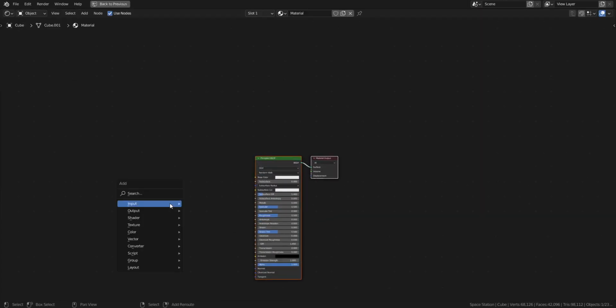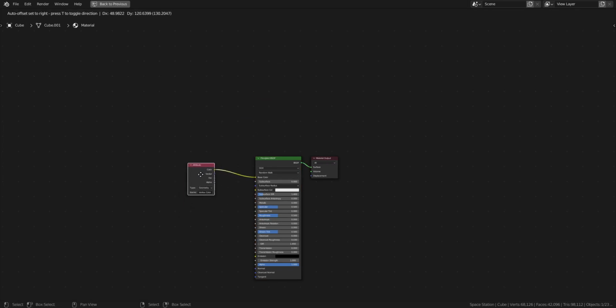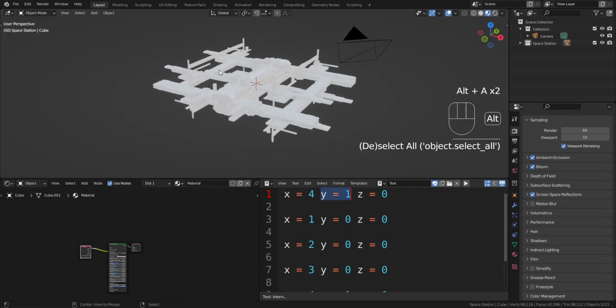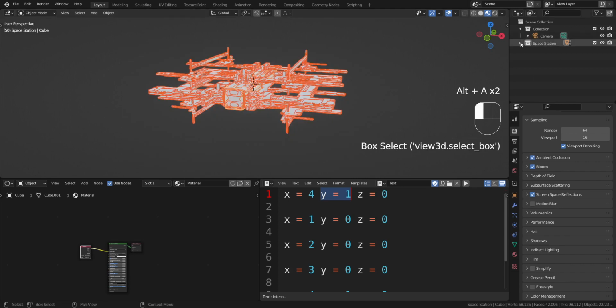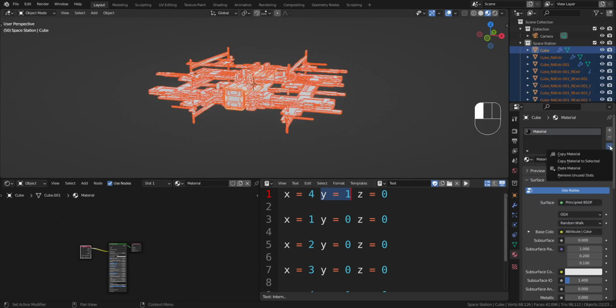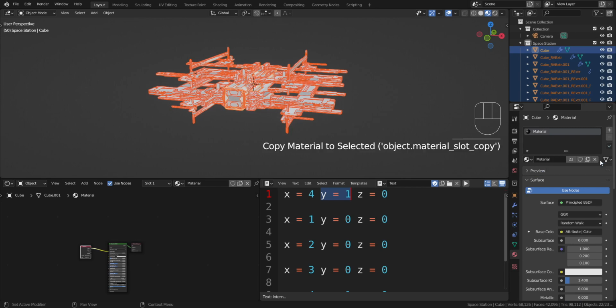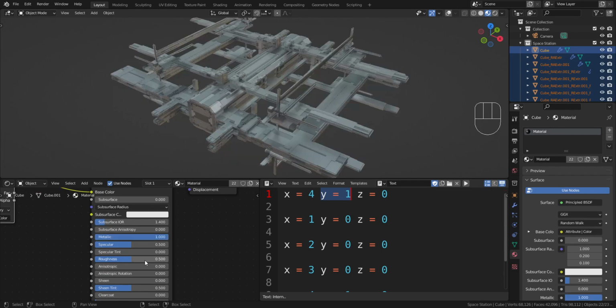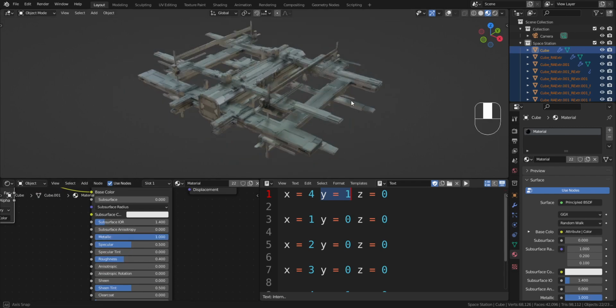New input. You have to have Node Wrangler enabled in the add-ons for you to have this vertex color. Make sure the cube is the active object, and then copy materials to selected. Set the metallic to 1 and roughness to something like that.